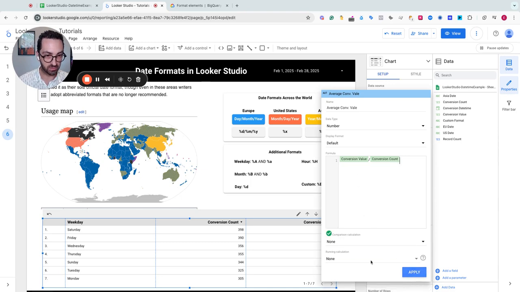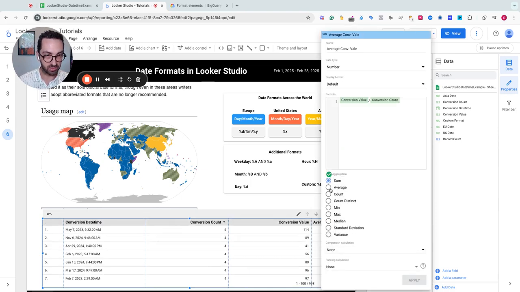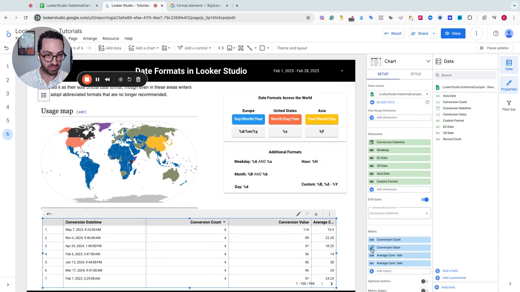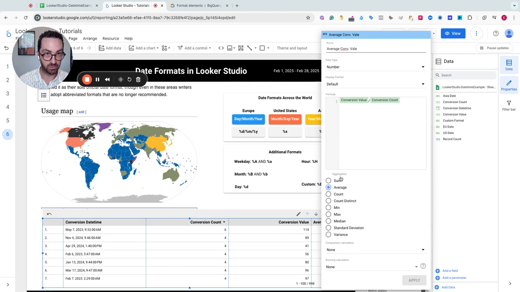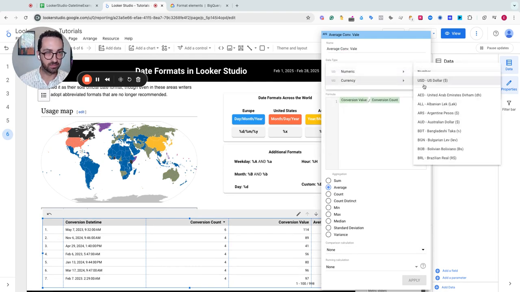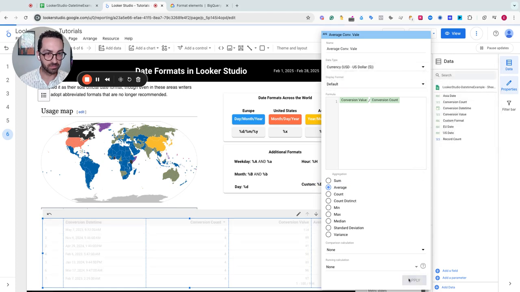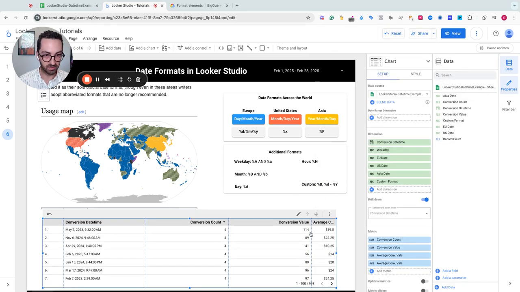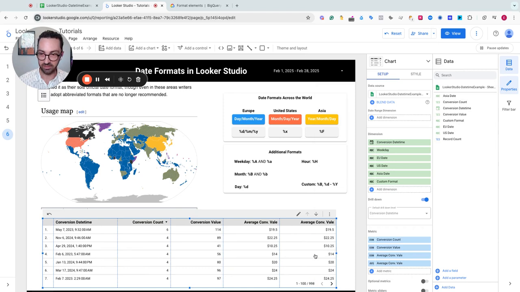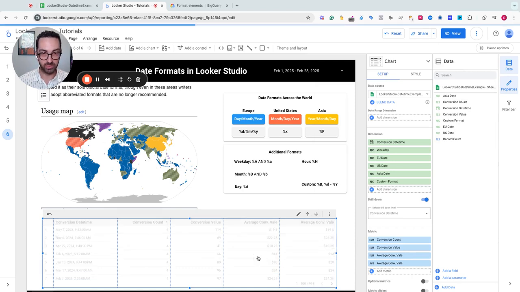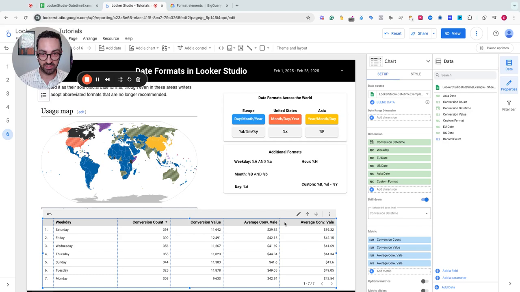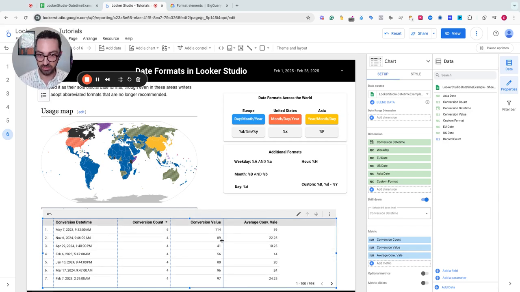And let's apply. Let's use average for this. Let's assume that these are dollar values, so I can use it as well. Currency dollar. See? You can easily find out what the conversion values were, what the average conversion values were for a given day, so we can compare them.